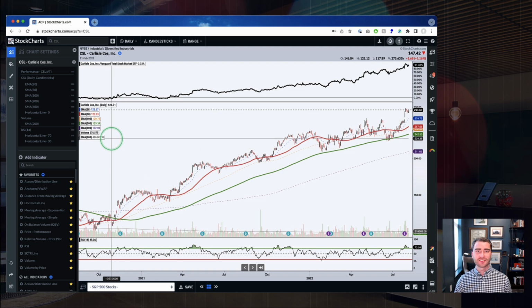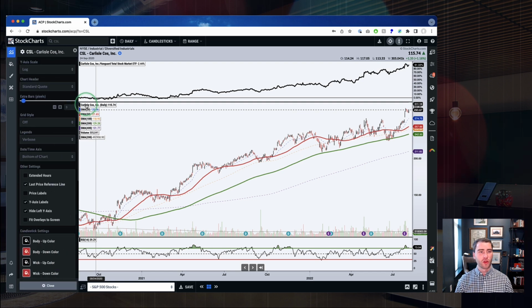The way that you access this here in ACP, two different ways. You can come over to your chart settings menu, either click the little gear at the very top, or on the chart itself, click on that primary price label right at the top. In this case, we're looking at Carlisle. We can give that a click. What that's going to open up is the chart settings menu for the chart as a whole, not for specific indicators, but the settings for the chart as a whole.